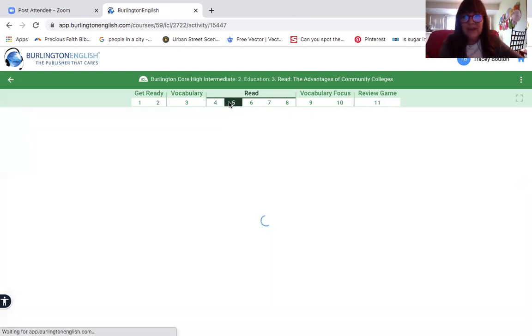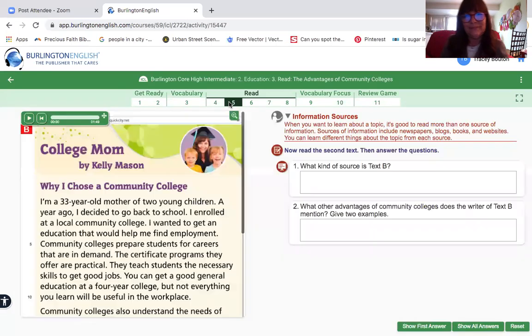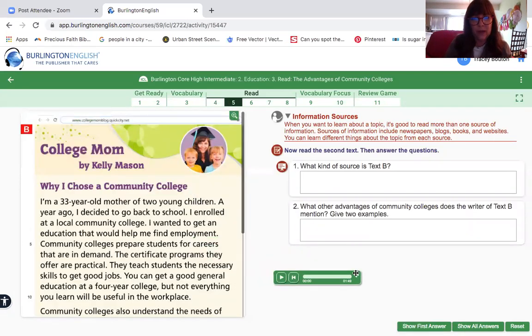Okay, so let's go to the next page. And we're going to read something else. Now we have source B right here, okay? So this is source B. What we just looked at was source A, and this is source B.